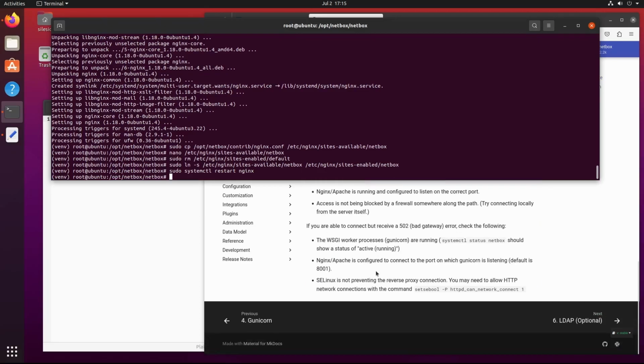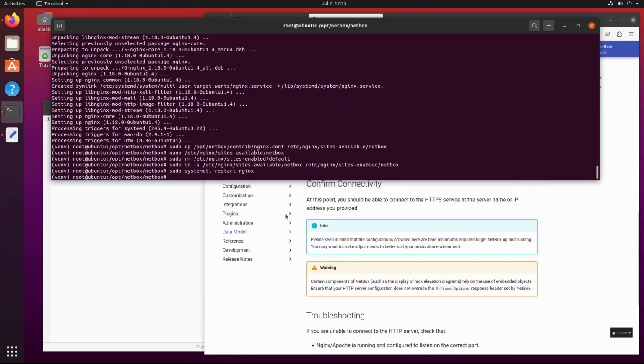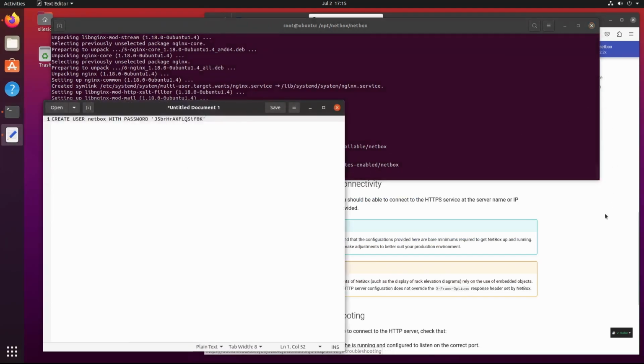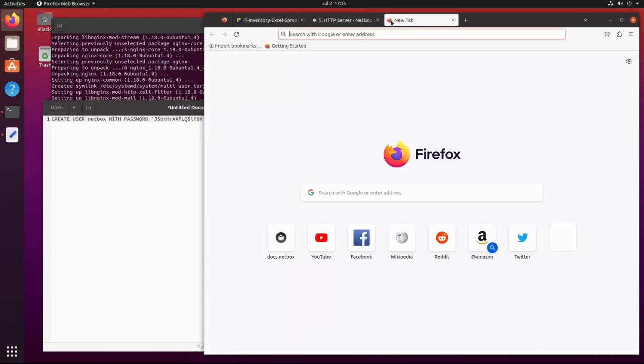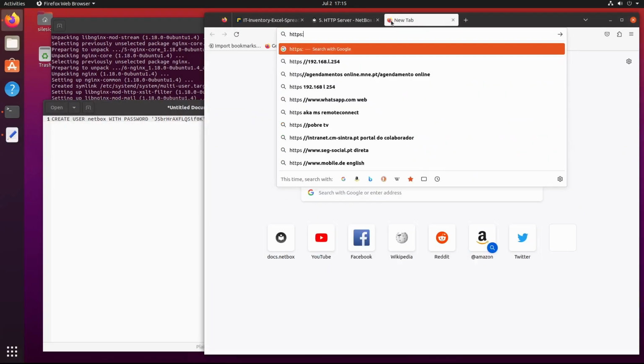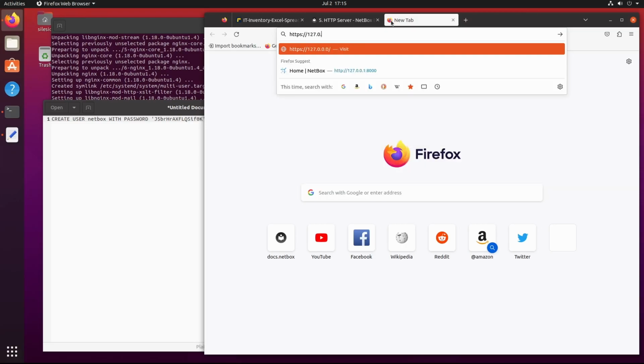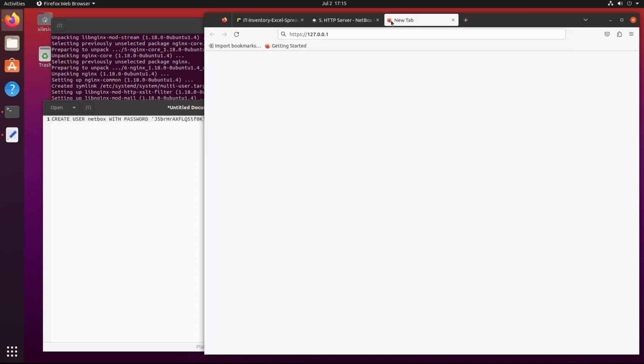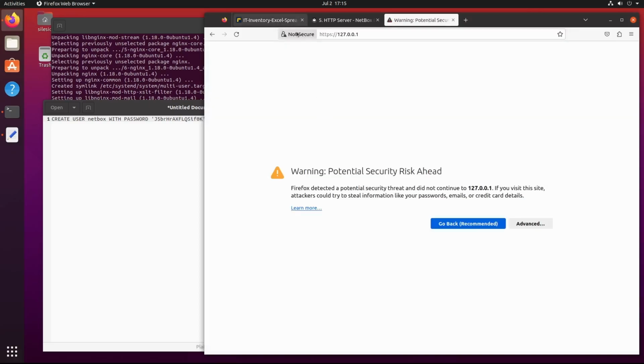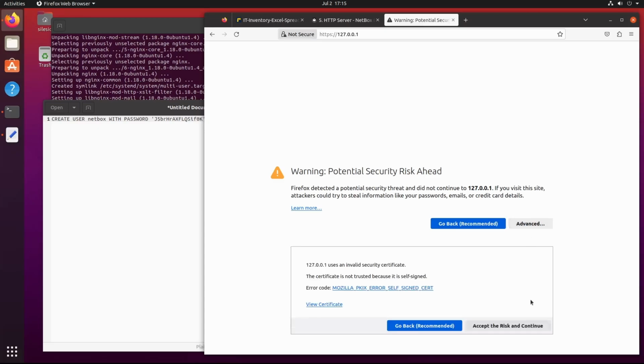So at this point that should be enough. So now if we try to open Netbox again, this time using HTTPS on the port. Let me just try to open. So it's going to redirect to HTTPS. So go to advanced, accept the risk and continue, because this is a self-signed certificate.